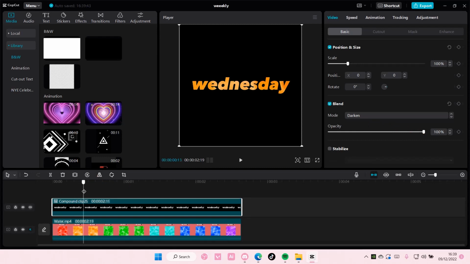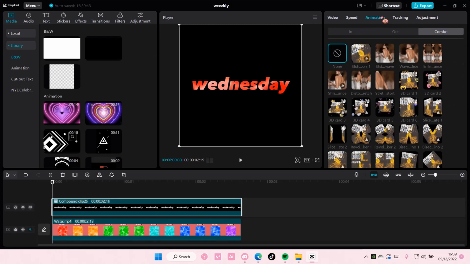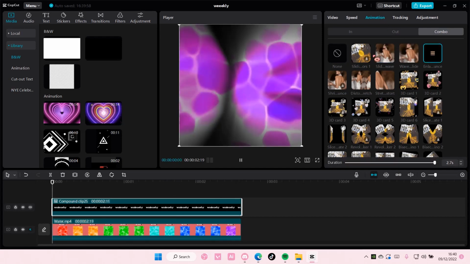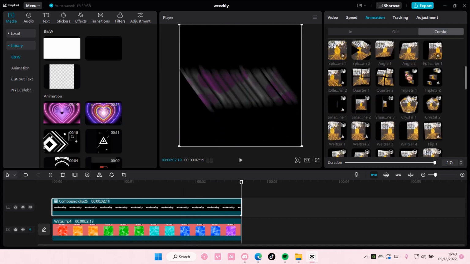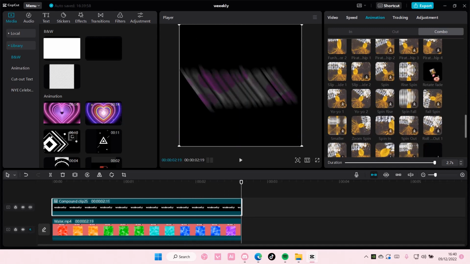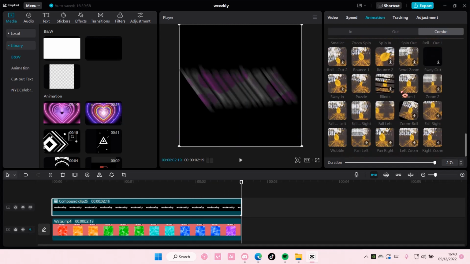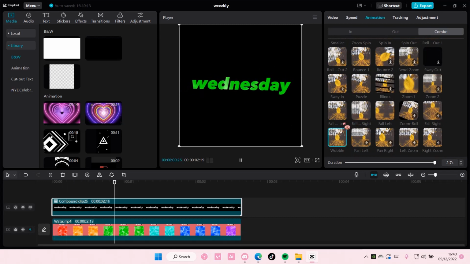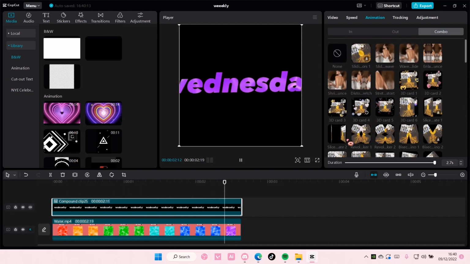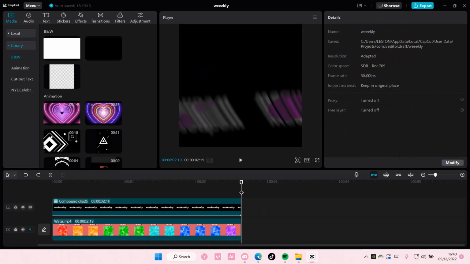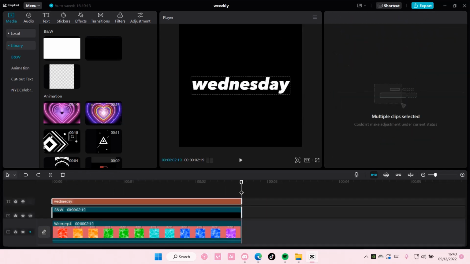And if you want to add an animation to the text, just go to animation here and choose the animation you want. It is totally up to you which one you want to add. Maybe this one, or you can even add it before you make it into a compound clip. That's what I mean by that.